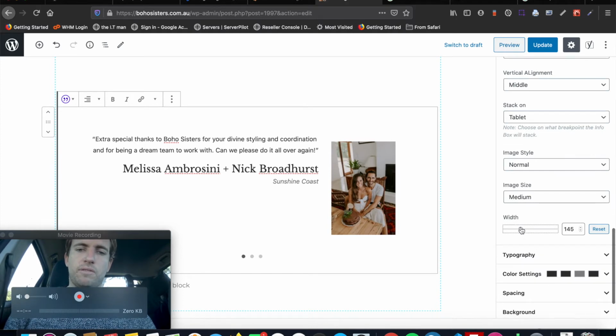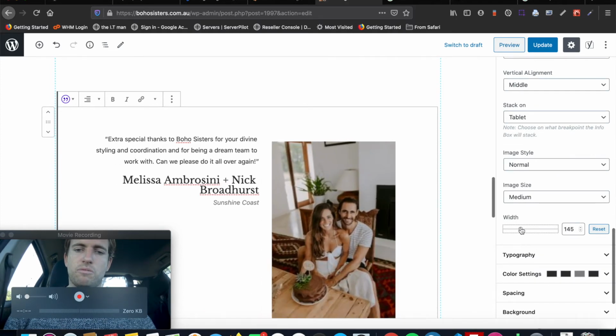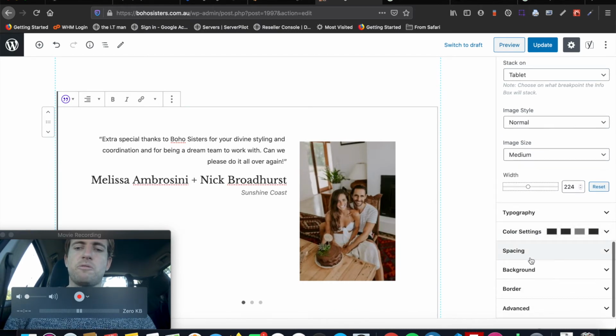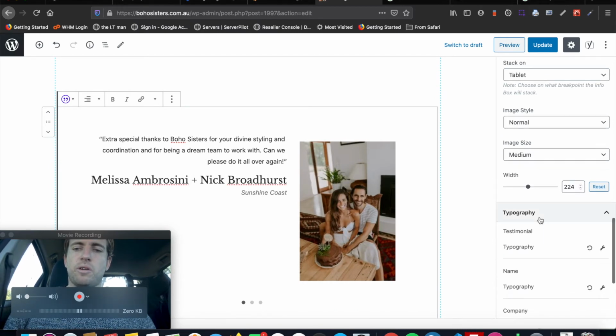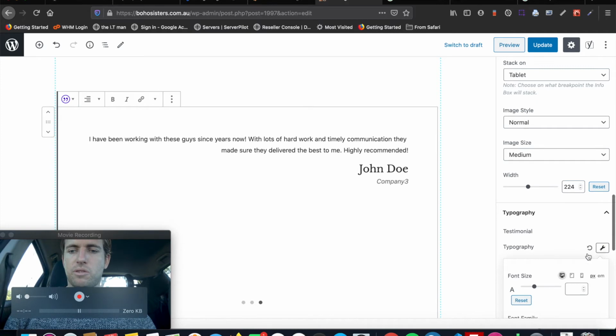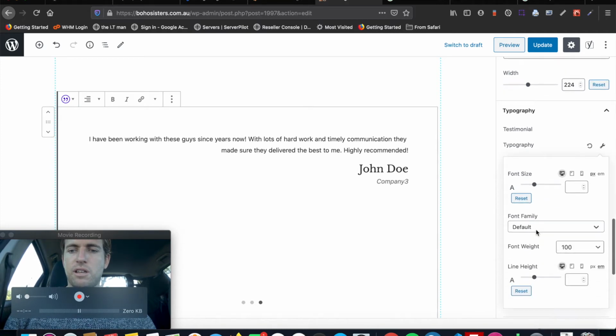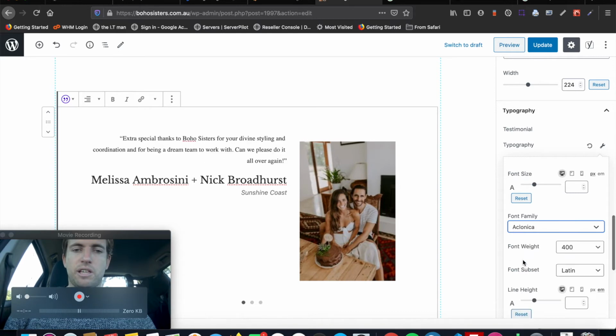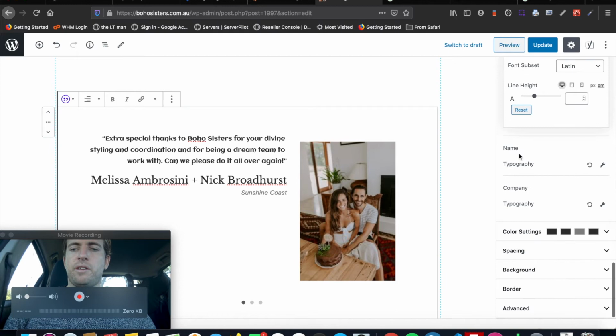We can also adjust the width of the image here too. We can bring it down or take it up. And then there's also some more advanced settings here. We can adjust the typography, so that's the typography for the testimonial itself, so we can adjust the font size, font family, and we got basically any Google font here. So you see there, it automatically changes it. Pretty cool. The name, the company, it's all the same.